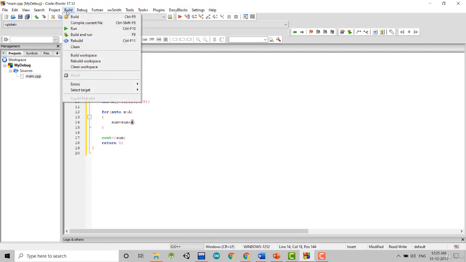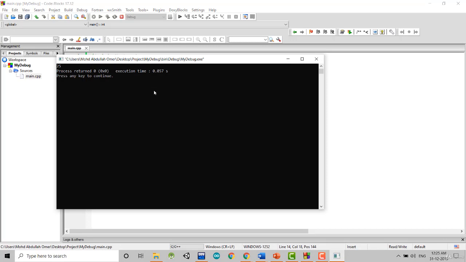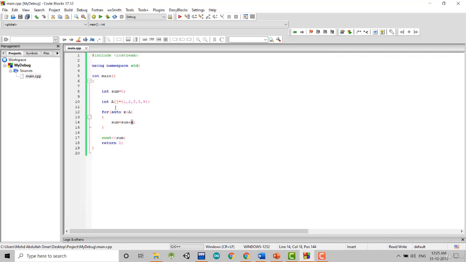So go to build and say build and run. It will compile and build the program and run. I'm getting the result as 25. That is the sum of all these elements in an array, that is 1 plus 2 plus 5 plus 8 plus 9 is 25. Now the program is already compiled.